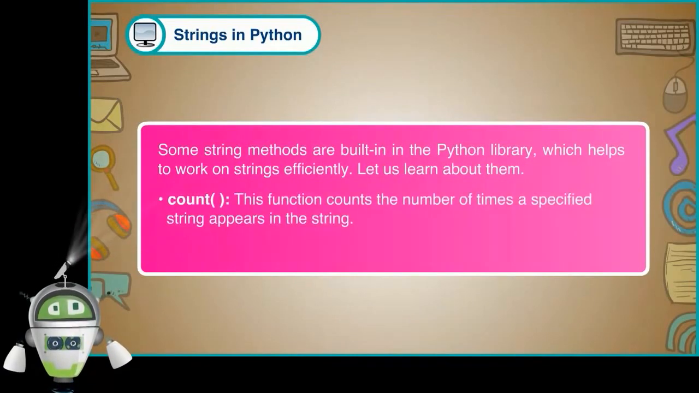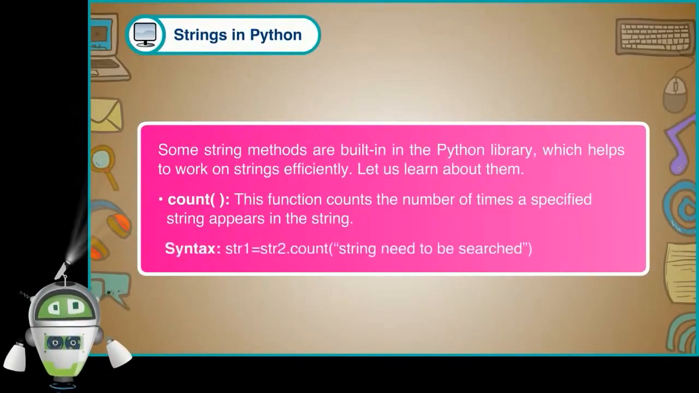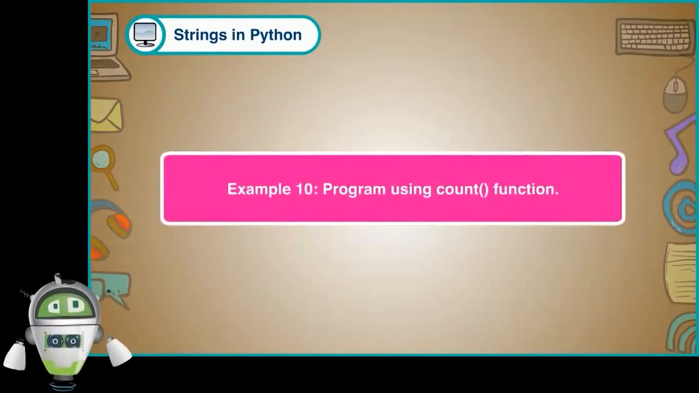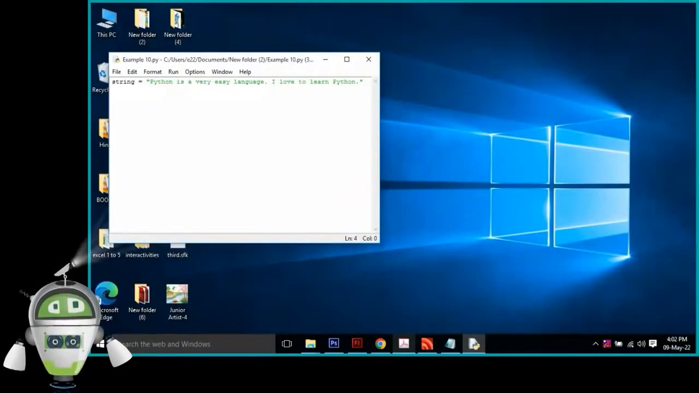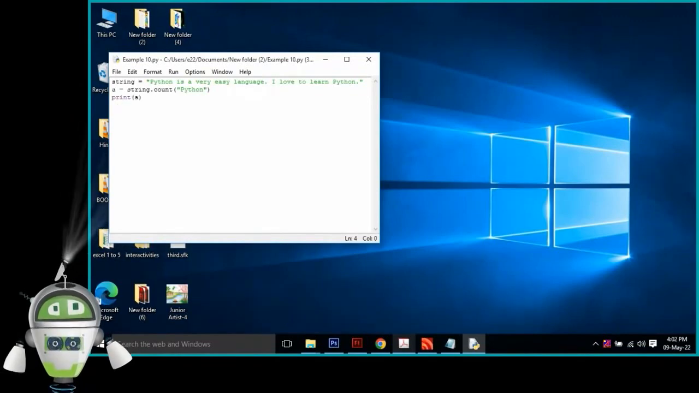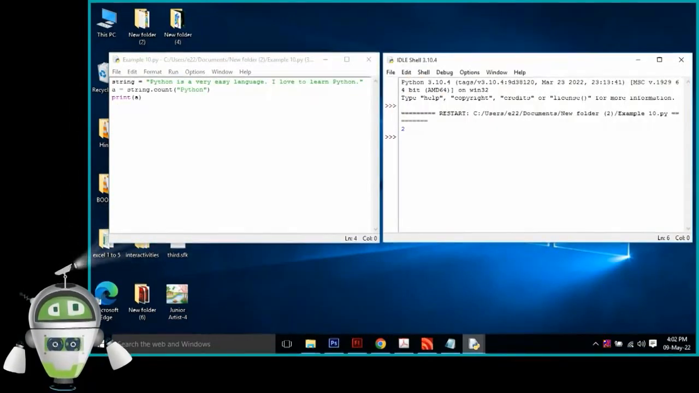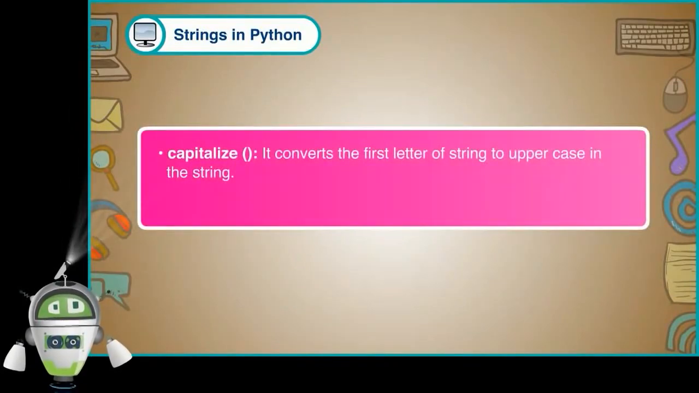Count. This function counts the number of times a specified string appears in the string. Syntax: string1 = string2.count(string to be searched). Example 10. Program using count function. string = "Python is a very easy language. I love to learn Python", a = string.count("Python"), print(a). Output: 2.